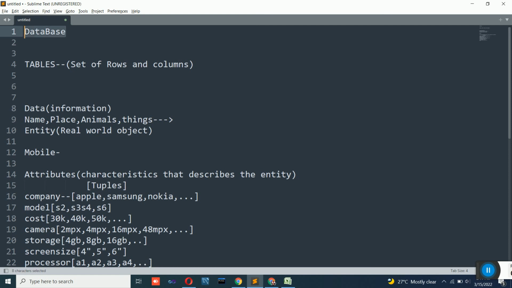So database is nothing but a platform. As I told you, base means a platform, a platform for the information. But these informations are not just put inside a box. Think of a database as one big box. We don't put all the data into that box directly. In that box we make small partitions, and in each partition we systematically keep those data. And these partitions are what we call tables.